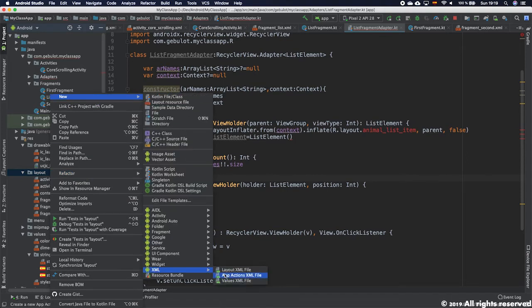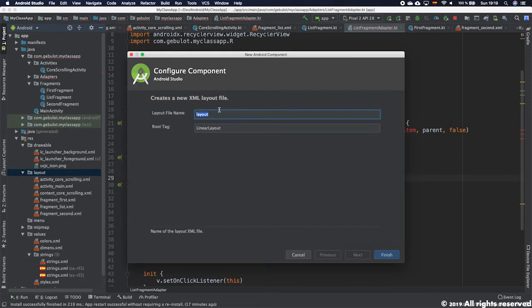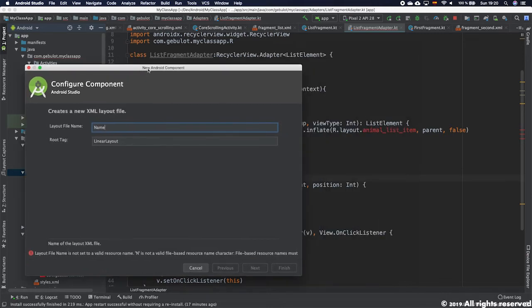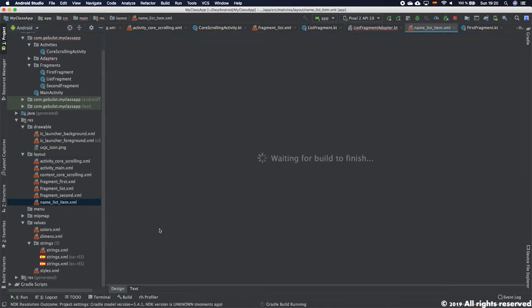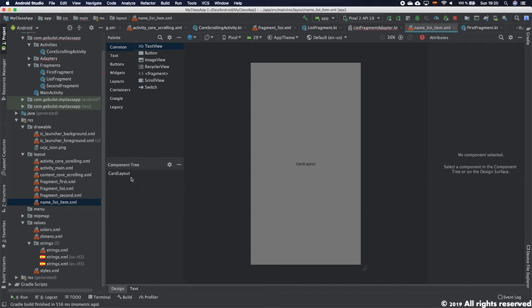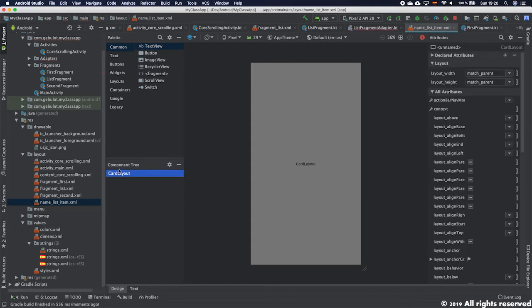We have to go to the layout XML folder, and we will create a clean element called name. How do I call it? List element, name list item, name list item. Okay, now here, instead of using linear layout, we're going to do card layout. Okay, let's see if it's possible. Okay, now card layouts are specifically made to show, if I'm not mistaken, it's card layout, card view maybe.